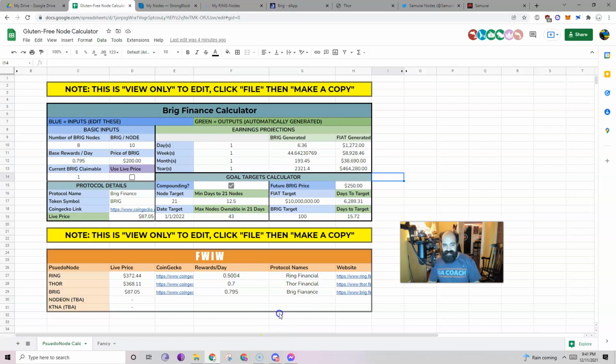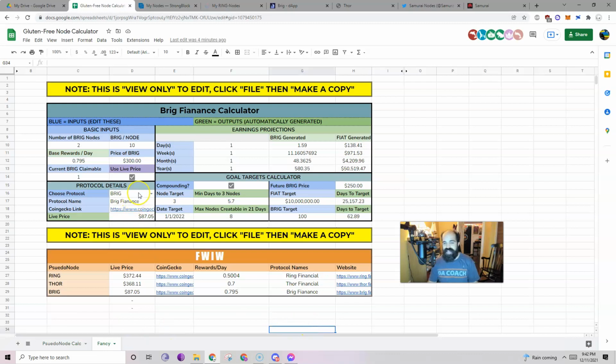What I do want to show you is the fancy calculator because, you know, I'm selfishly a bit proud of it because I added a new feature which I haven't had on any of my other calculators. So you can click this drop down and click any of these 3 protocols because they have CoinGecko sites. And what it will do is it'll change the base rewards per day to whatever this says. It will edit all these things. So you can just drop down, see how it changes the name up here. I think that's really cool.